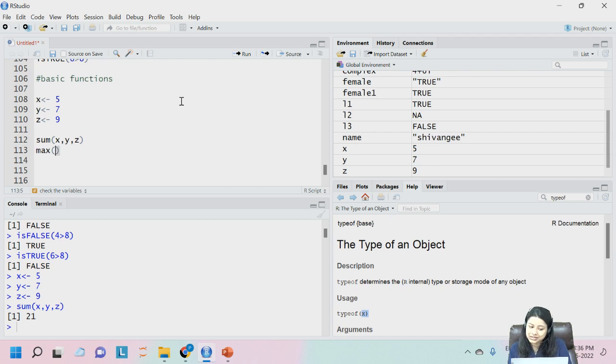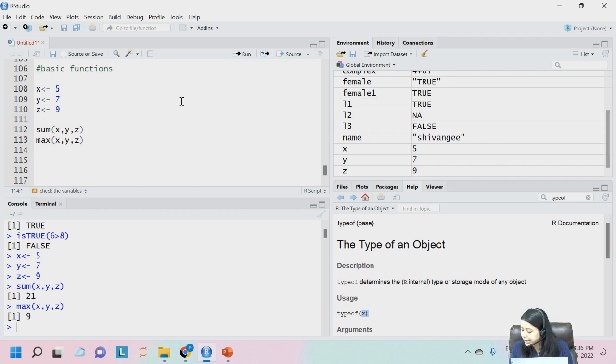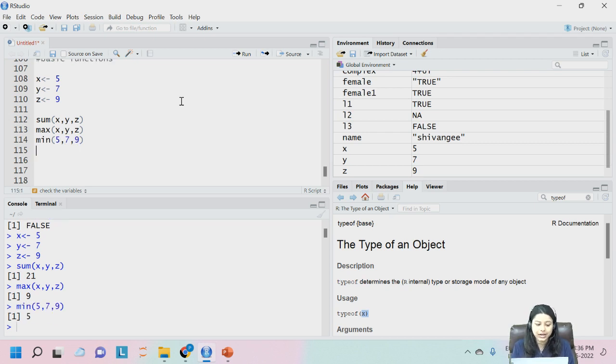You can take out maximum, minimum of different variables. Again, the same logic, you can also take out minimum. Now, in minimum, I can straight away write 5, 7, and 9, and I can get the answer.